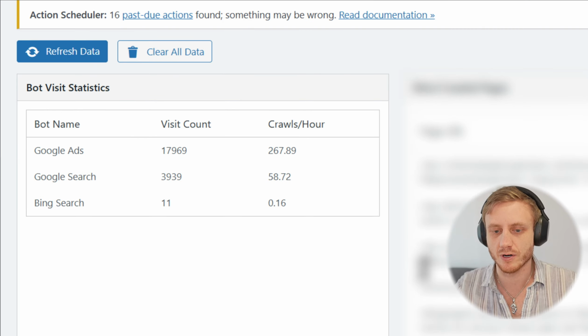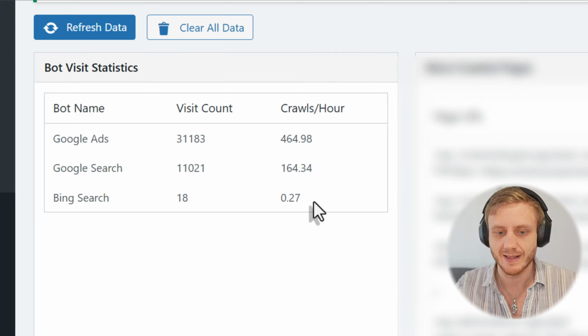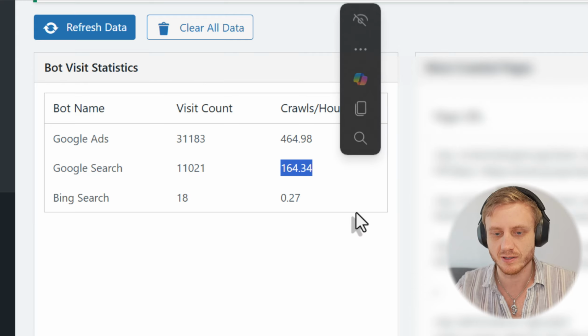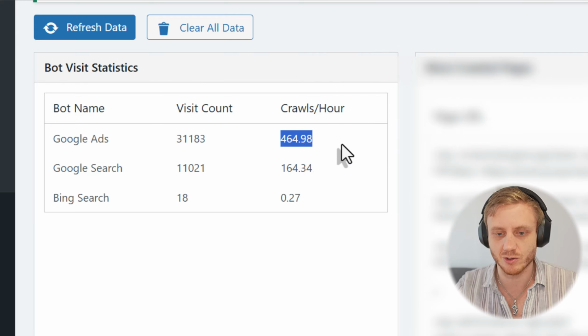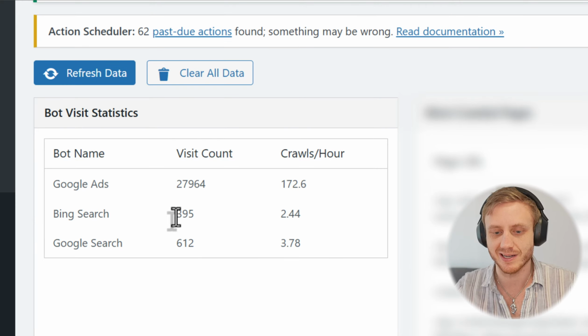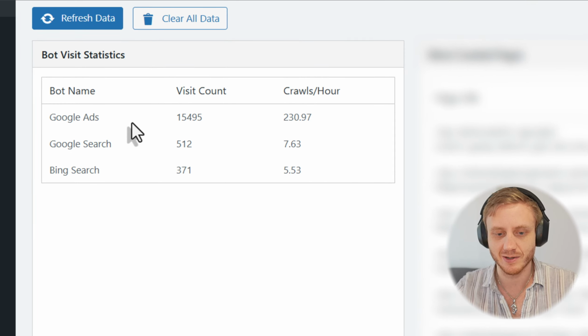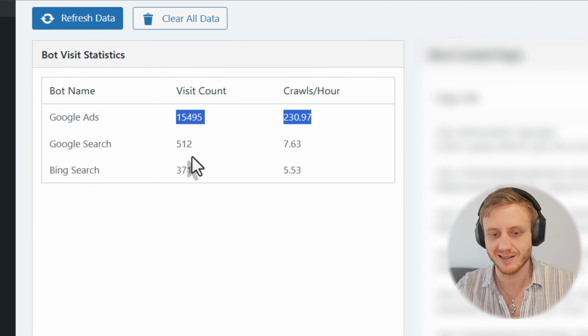There you go. Crawls per hour, 267 for Google Ads. Search is only 50, and Bing not even touching this site. Bing search once more, Google search, and Google Ads. So as you can see, Google Ads crawls aggressively, Google search once in a while. Bing, in some cases they do, in some cases they don't. Google Ads is crazy, and Google search here and there.